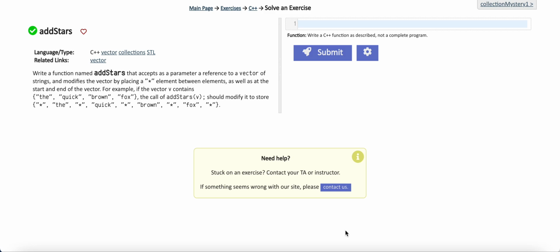From the problem, we can tell that the only parameter we'll be passing in is a reference to a vector of strings. Okay, we've got that. And then it doesn't really specify what we'll be returning or if we'll be returning anything, so we can just leave the return type as void. So from here, we can now write out our function definition.